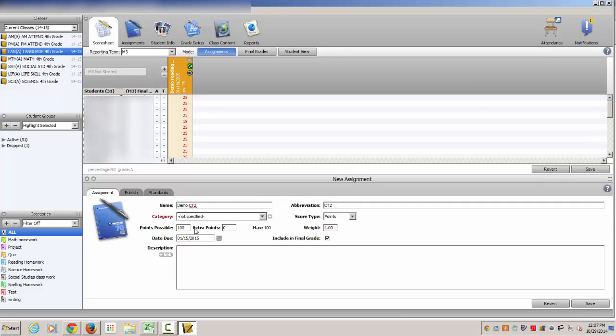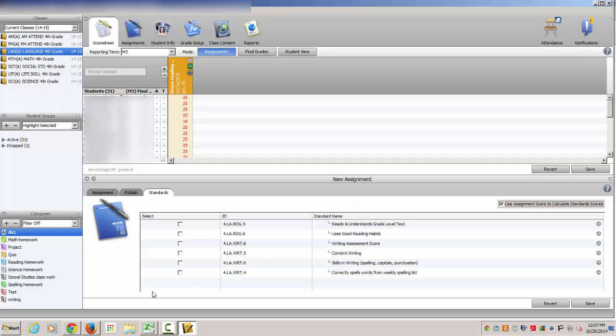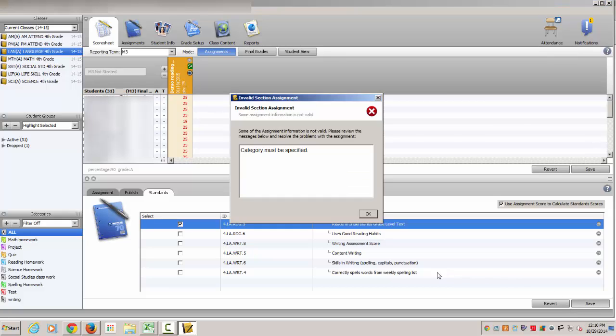There we go. I'm going to make this one with 100 this time. Include it in the final grade. Let's publish it. So make sure that use assignment score to calculate standard scores is checked. You notice that it wasn't this time. Also, we're going to do the same one here, and we're going to say save.